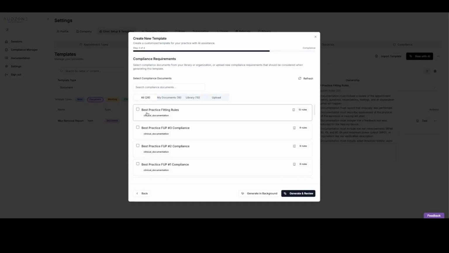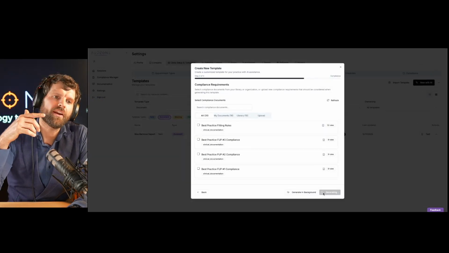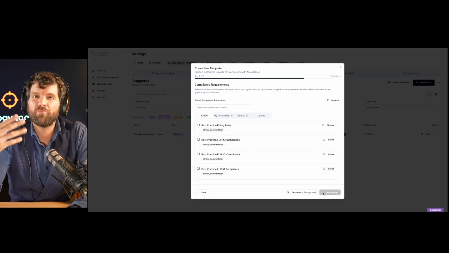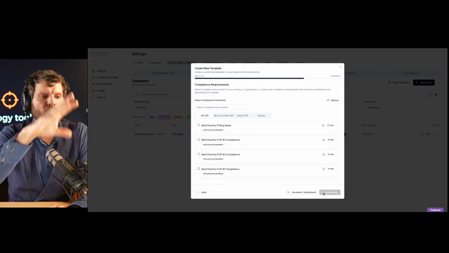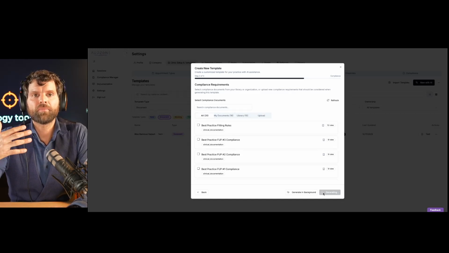You can assign compliance documents to it. A bit too much for this video. And you just generate and review that. And now AI will create in the background a template that you can then modify, customize for your own, and then you can use that for every single client moving forward without going through all this elaborate process. So AudZone is quite a versatile software.